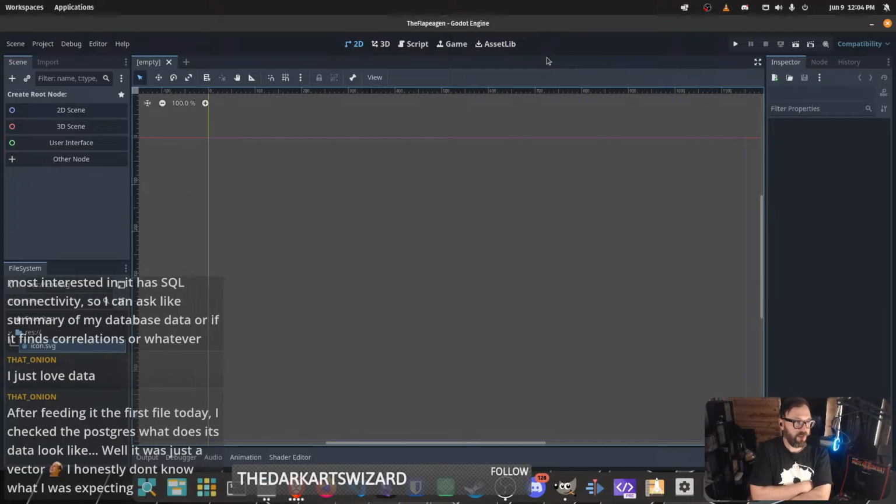After feeding it the first style today, I checked the Postgres and what does its data look like? Well, it's just a vector. I honestly don't know what I was expecting. Yeah.